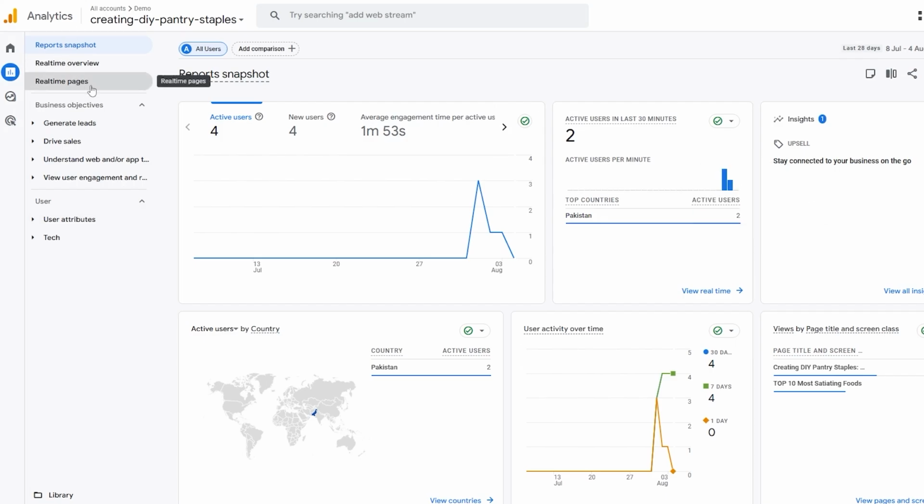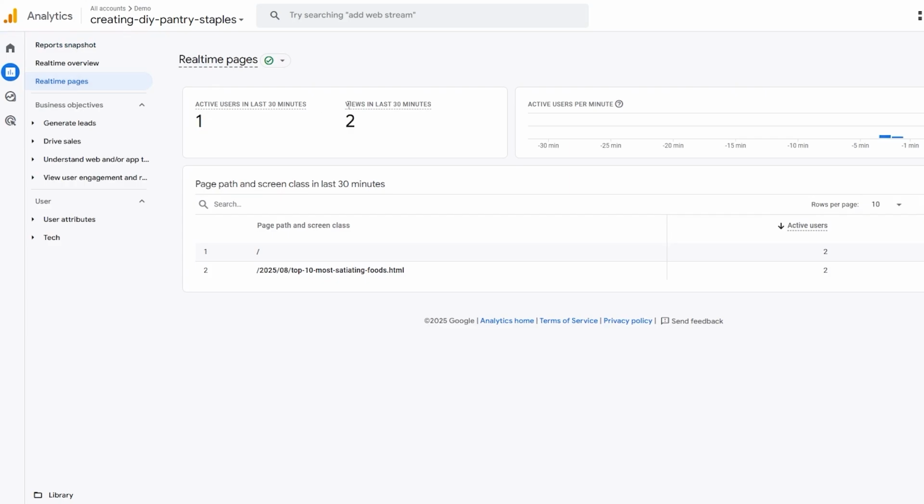We can even go with the real-time pages over here on the left-hand side, where we can see the active users in the last 30 minutes. You can see right here, and this is the page and path that they have been scrolling. You can see a lot of people are clicking on this link over here, which is the one post that I have over here. And over here, people can also post comments on them as well.